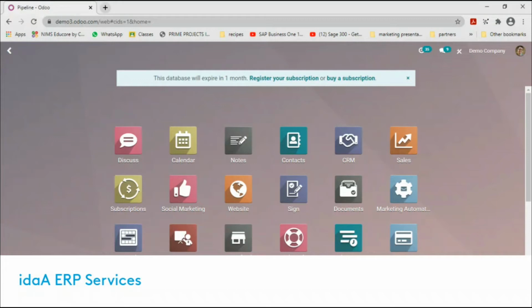And welcome to this video on Odoo Business Software. Odoo is a cloud-based solution allowing you to work from anywhere at any time. Odoo has different apps for each function in your organization. We'll start with the sales side, where we have a CRM app.